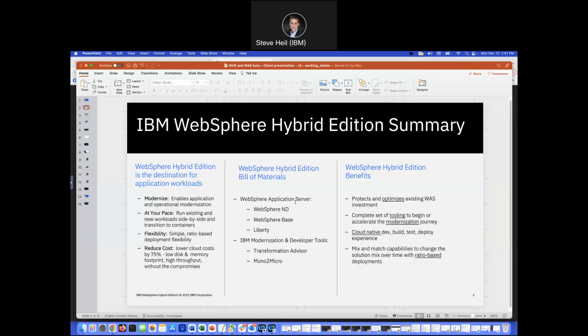In addition to all the WebSphere runtimes, we also include a suite of modernization and developer tools. So IBM Transformation Advisor, which we'll be talking about more deeply today, will help you modernize and migrate your applications to containers. It'll evaluate and identify applications that are good candidates for migration and give you advice and recommendations on how to migrate that application.